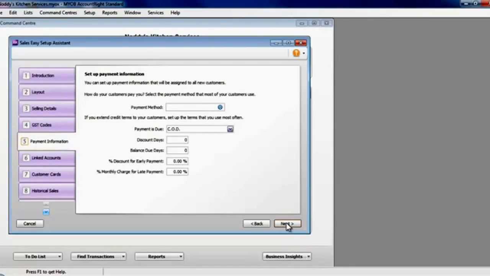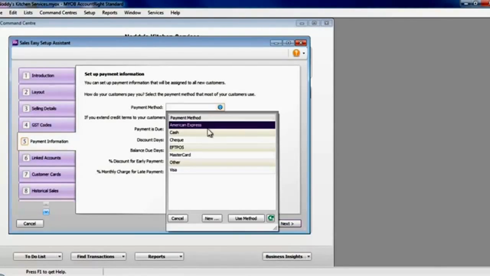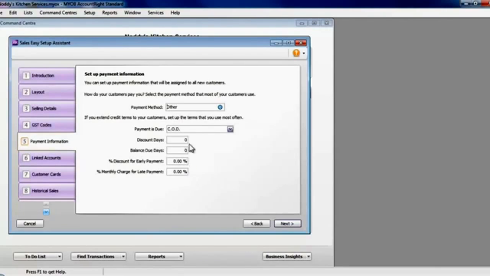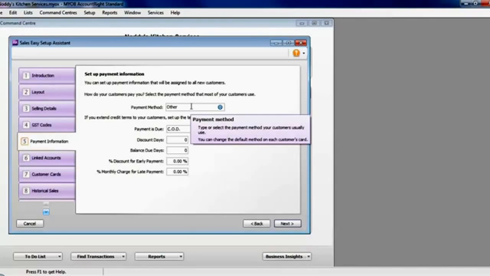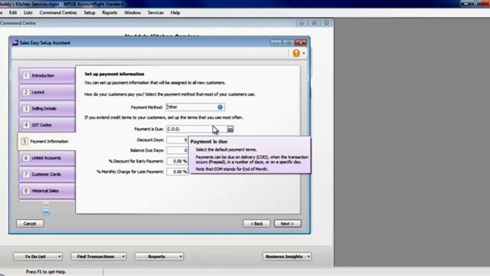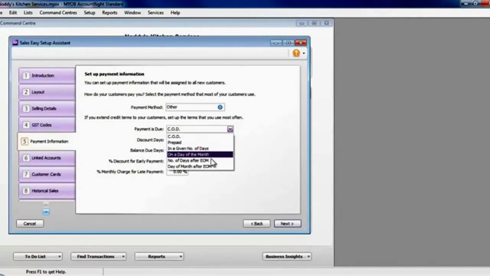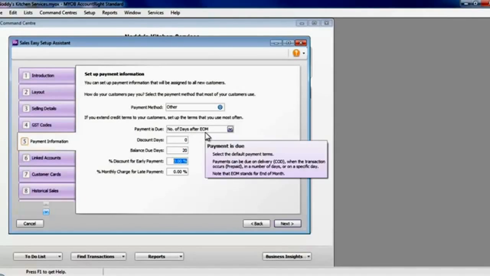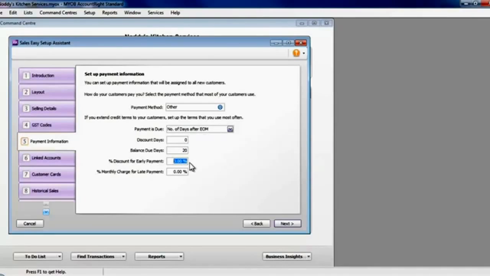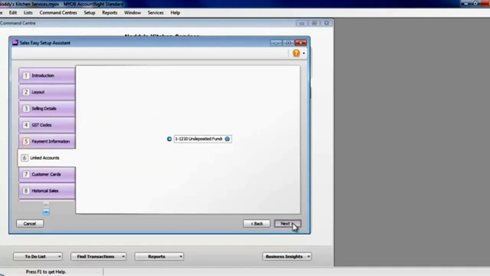Click on next. Our usual payment method we can choose as other. Most customers pay us with direct debit. And payment is mostly during this business on the 20th of the month following. So we can set the balance due days as 20 days after the end of the month. We don't have a percentage discount for early payment or monthly charge for late payment. Choose next.